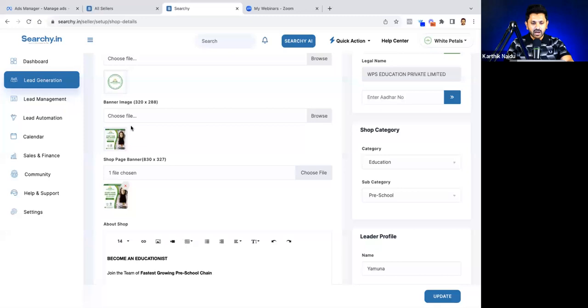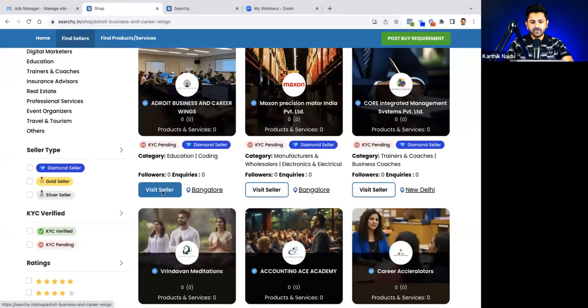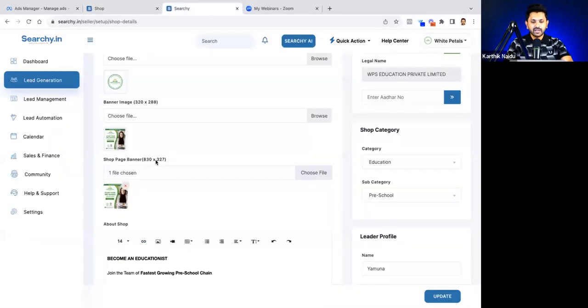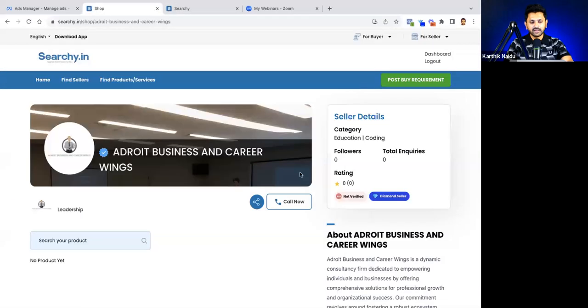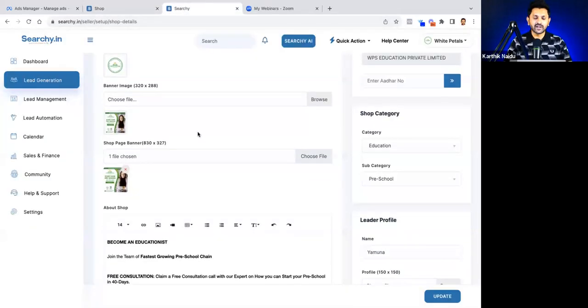So banner image, upload this. Shop page image, upload this. Whatever is possible, you can do that. See, this is 830 by 327. Where does this shop banner show up? When you go into any of the sellers. Let's say we go into this one seller. Can you see this banner here? This is the size which is mentioned here, 327 by 830. So 830 is this, 327 is this. If you put in a proper text with your name here, you'll be able to check that it fits perfectly there, which you'll slowly discover as you're using it.